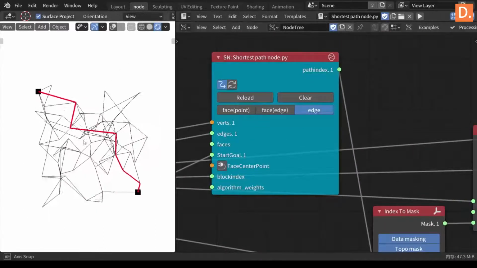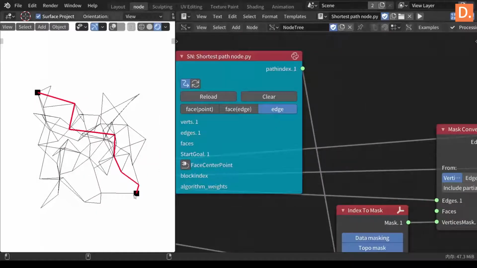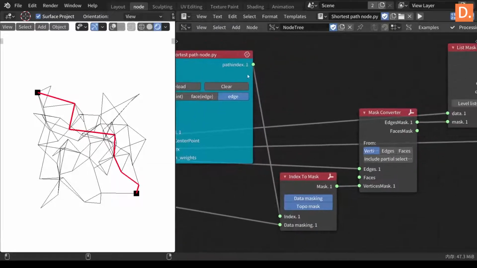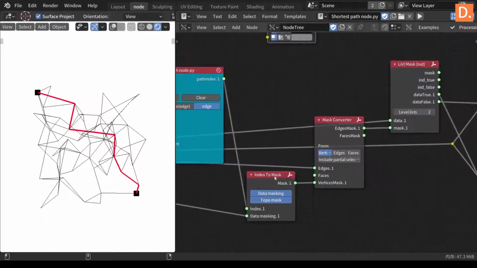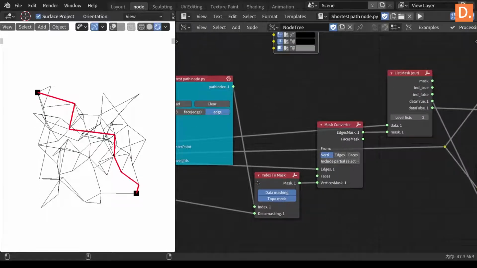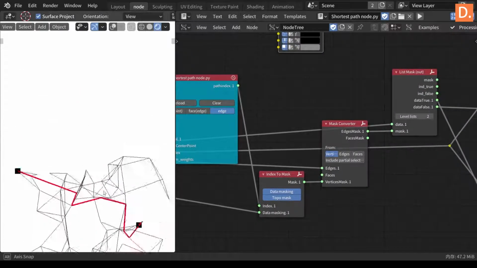In this case, our node will output the point index of the edges on the nearest path. The output is point index data. At this point we need to convert the point index to a point mask for the corresponding model data.